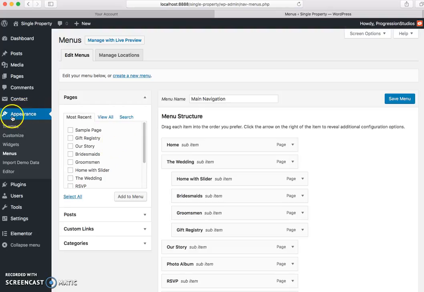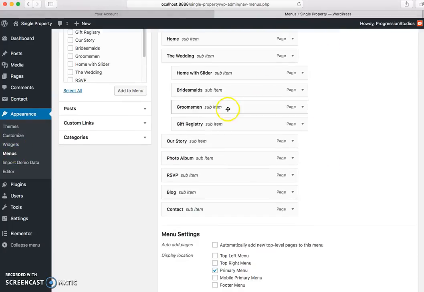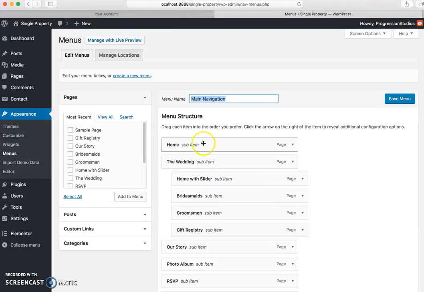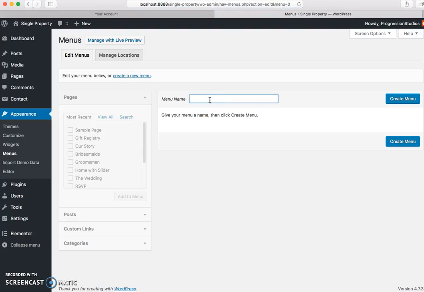So, all of this is managed under Appearance and Menus. And if you've imported the demo data, you've already got the main navigation, and you can start editing that right away. However, I'm going to start from the beginning. So let's go ahead and click Create a New Menu. We'll call this New Menu Tutorial, and click Create Menu.